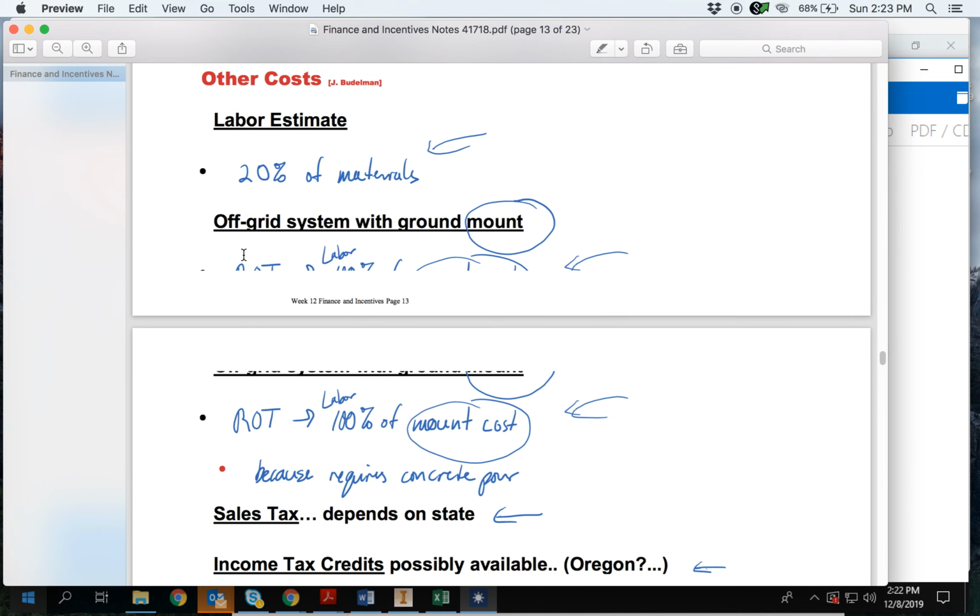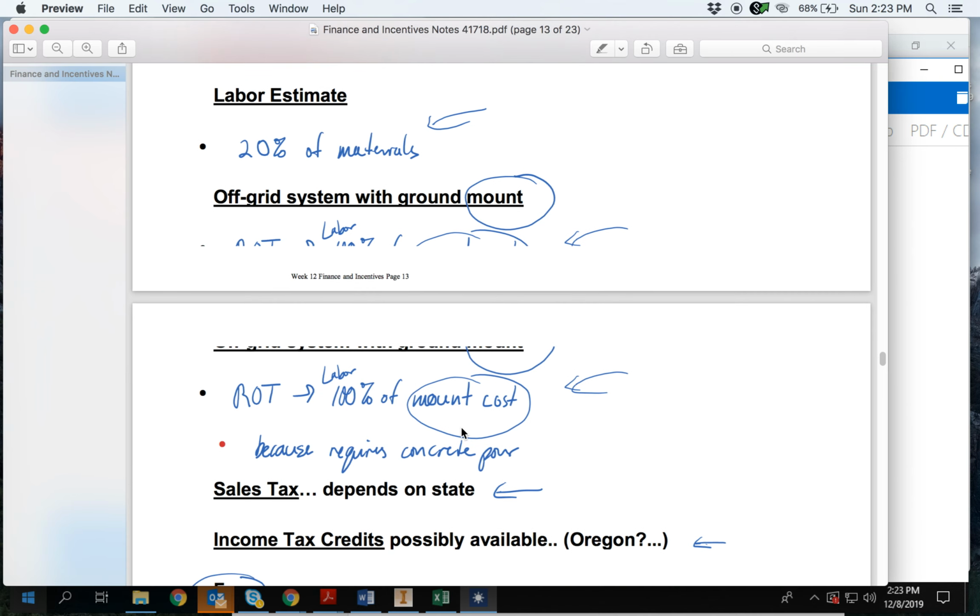If you do an off-grid system with a ground mount, which you will, for those of you doing off-grid, then your labor is going to be about 100% of your mount cost. It's a little bit more expensive because you have to pour concrete, and it's just a little bit more labor intensive to set that up, okay?